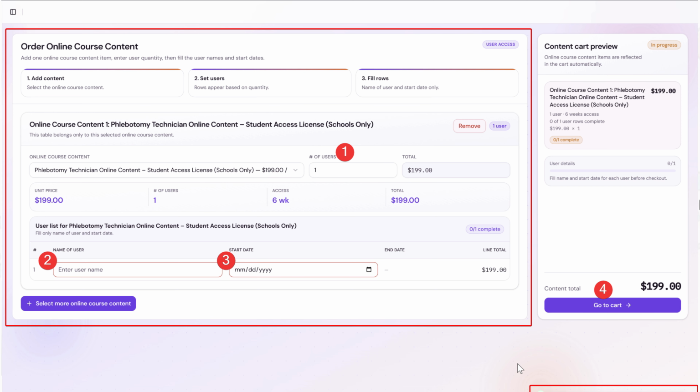Moving seamlessly along, we're at step 2, entering learner details. Once your course is added, the system automatically spins up a user table just for that program. First up, find the Number of Users box. Type in how many learners you're buying this for. If it's just one, the system instantly generates a single row. Then, all you gotta do is type in the learner's full name and pick their exact start date from the calendar dropdown.